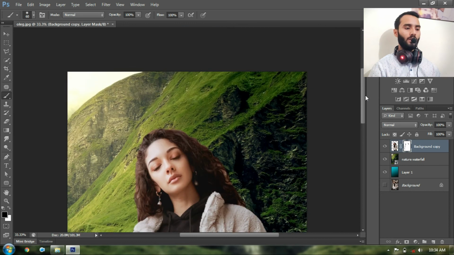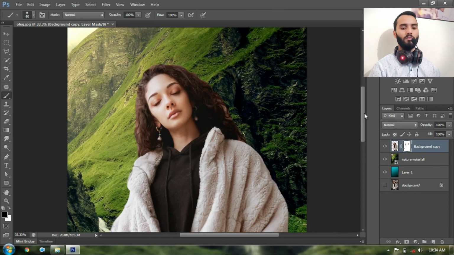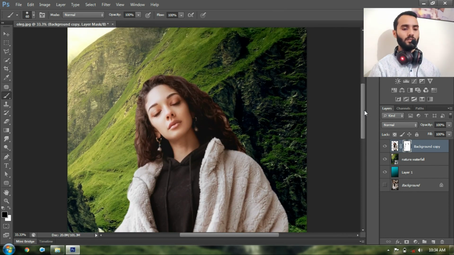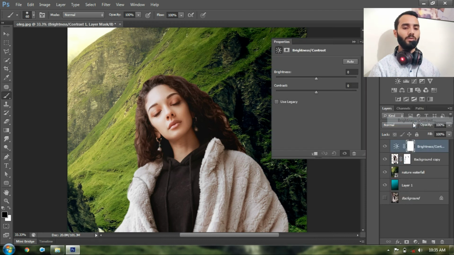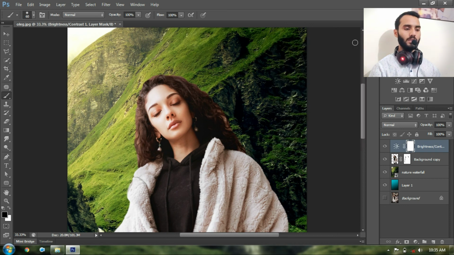So it's all up to us. Let's try out one more thing. We will adjust some colors. You can go to the brightness and contrast, or you can increase the levels, curves or whatever. Let me increase the brightness a little bit, see if it looks good, and increase the contrast. This will impact both the layers, whether it is the background layer or the subject layer.